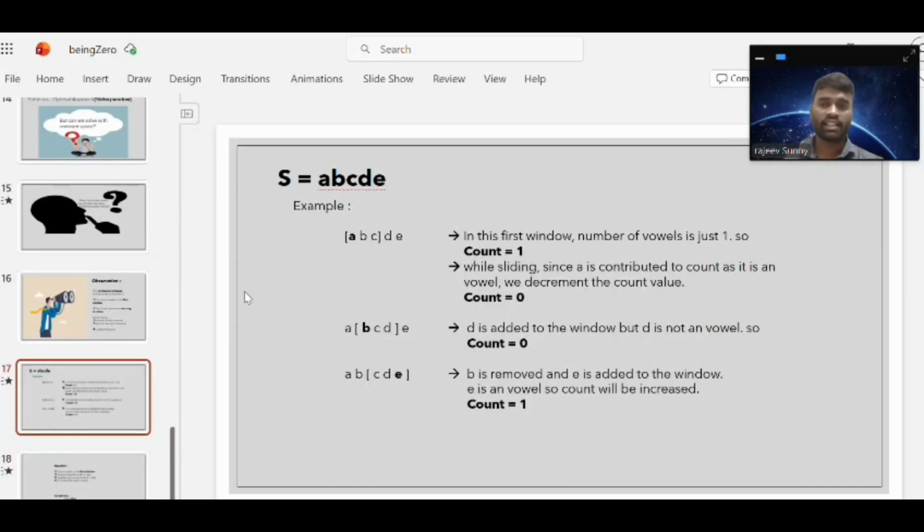Let us understand this approach also with a simple example. Let S be A, B, C, D, E. Suppose k is equal to 3. The first window will be A, B, C. In the first window, the number of vowels is just 1, so the count is equal to 1. While sliding, since A contributed to the count as it is a vowel, we decrement the count, so the count becomes 0. In the second window, A is removed and D is added, but D is not a vowel, so the count will be the same.